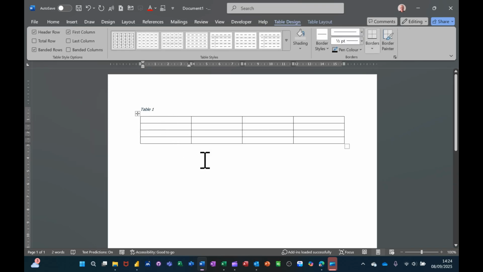Then I'm just going to type name, pressing my tab key to move across, department, tab, salary, tab, telephone. Now when you press your tab key and keep going, you will keep tabbing across like so, all the way to the end. But when you get to the end, if you press tab again, you just create an extra row so that the rows will just increase like that.